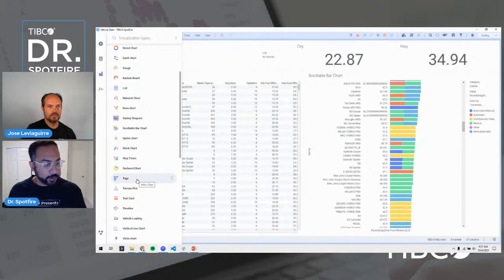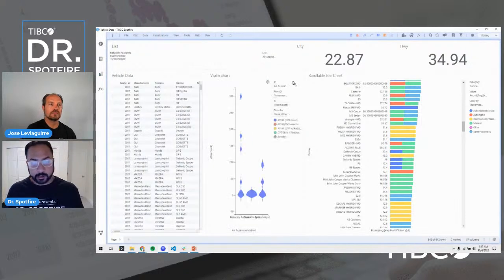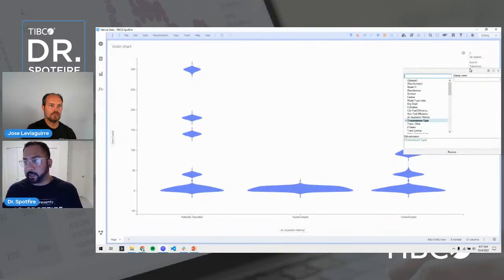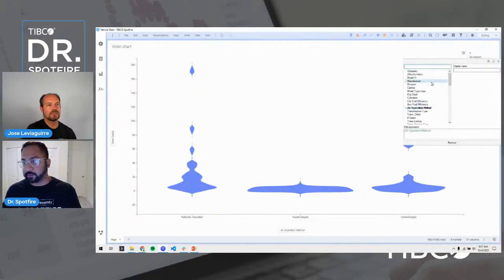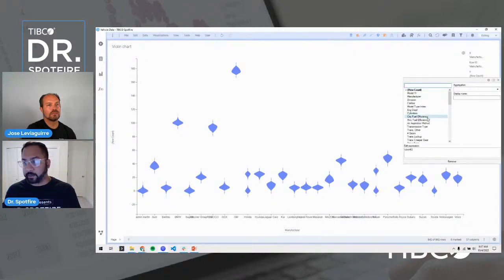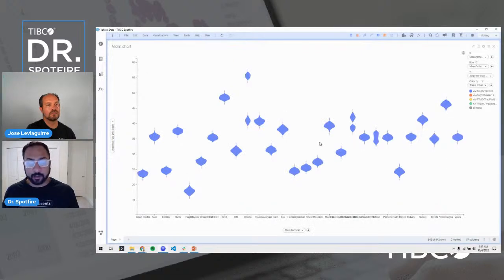Let me switch to some streaming. I'll show the Violin chart. This one's kind of nice. So with the Violin chart, maybe I can choose to show this on my X by manufacturer. We can see all the different manufacturers. My Y, maybe I'm going to see highway fuel efficiency. I keep going to that one. I've been using that as a theme. And then we can see the distribution of vehicles that are Audis and what their highway fuel efficiency is.